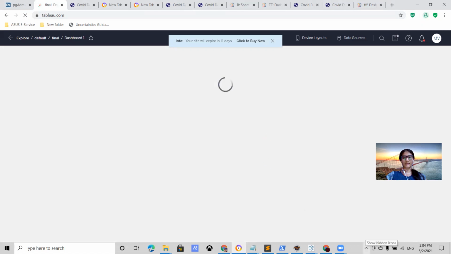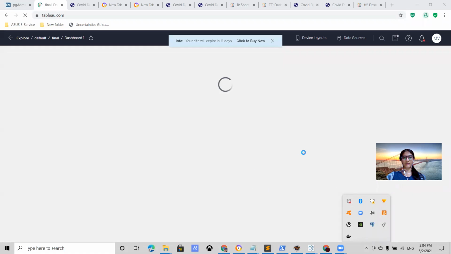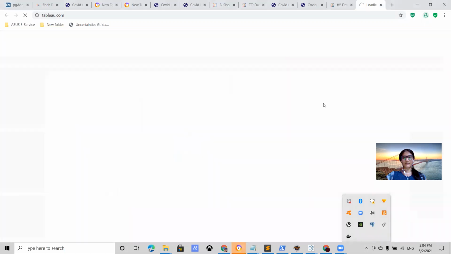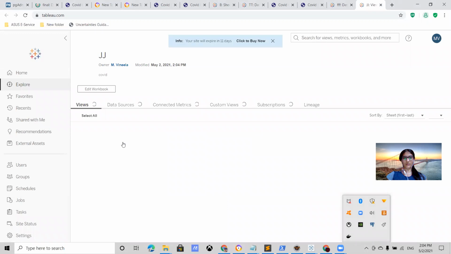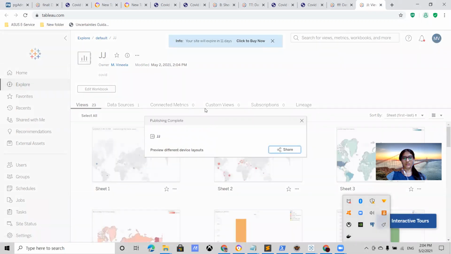So basically here Tableau Bridge should be installed, the Bridge client. So we need to run this. We can understand that this bridge acts as a link between Tableau desktop and Tableau online server. When the data gets updated in the database, it gets updated in Tableau desktop, and from Tableau desktop, it is updated to Tableau online server using this Tableau Bridge client.